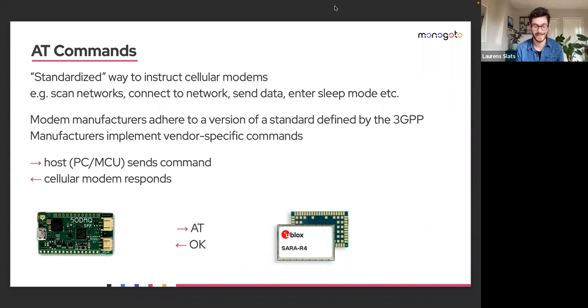The very basics is that you have a host, and during this demonstration this will be my laptop, but in a normal use case this is your MCU or an embedded device, and you write a program to instruct the cellular modem at specific times to execute a specific task. For example, if a temperature passes a specific threshold, then the MCU instructs the modem to send that temperature data.